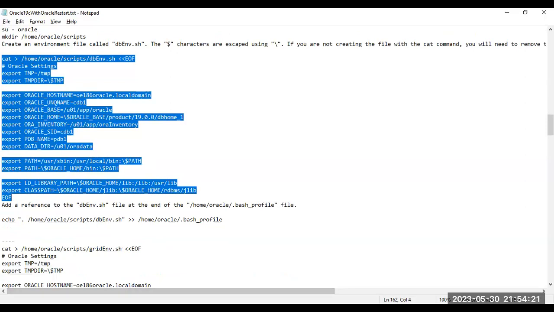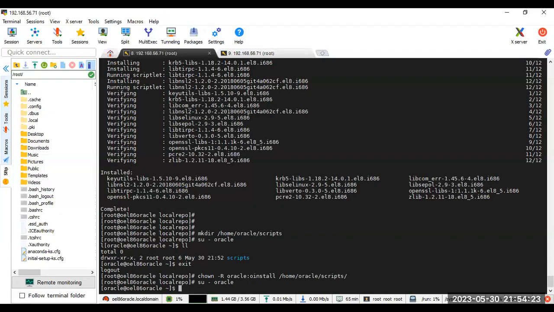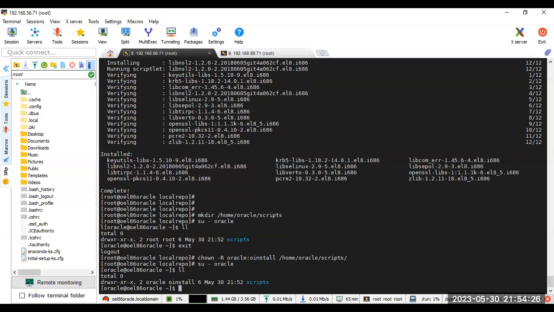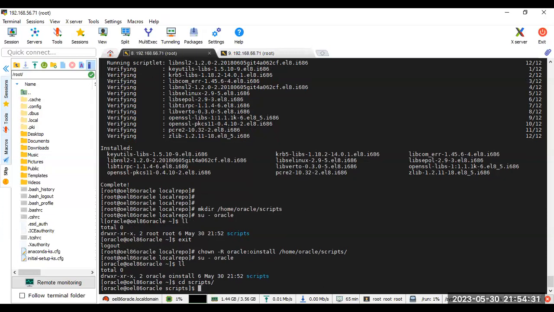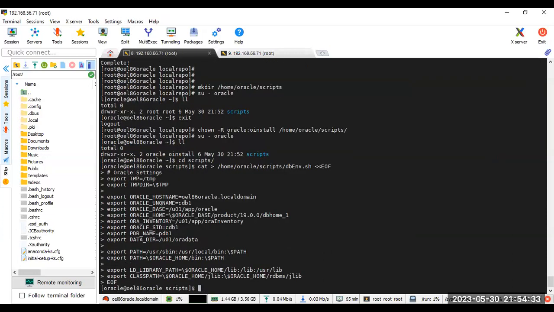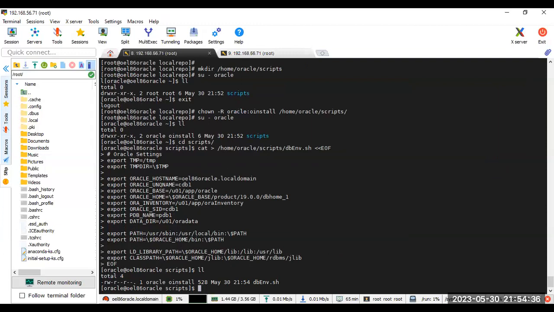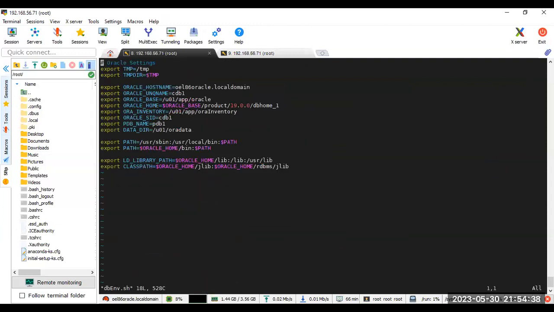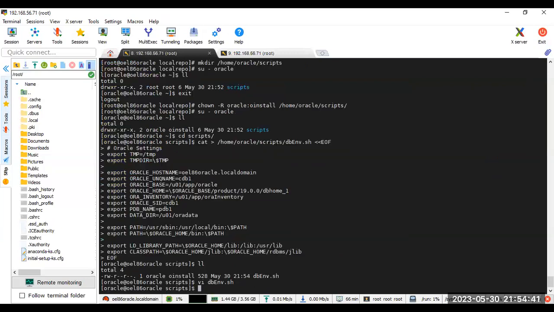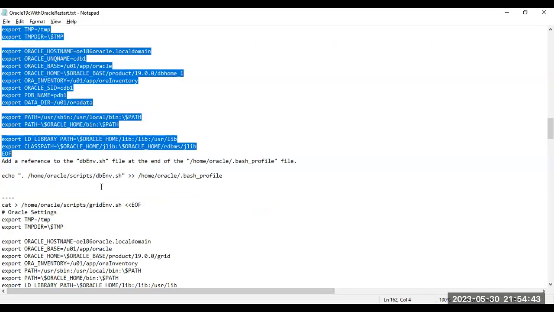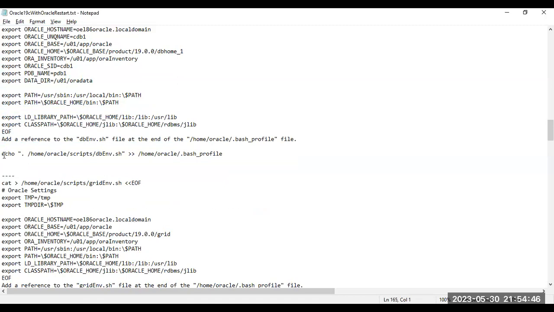Home oracle. So we can go inside, shift insert. Okay. So if you see, this is the file it created with these parameters. This is the script I have used. Okay, put the path of this file in the bash profile, so that whenever we log in as oracle, it will load these parameters.